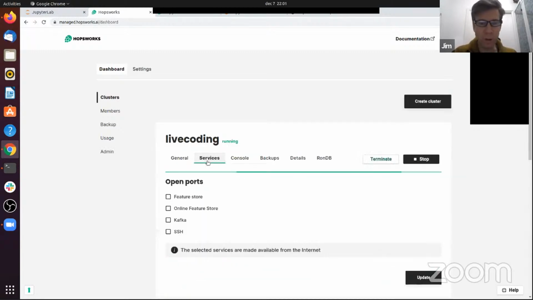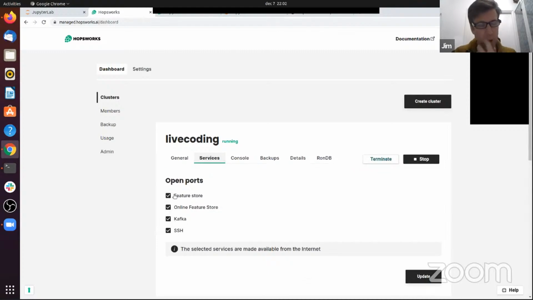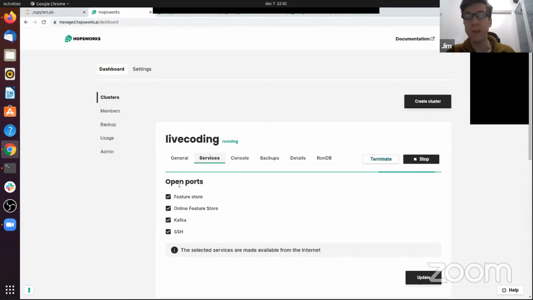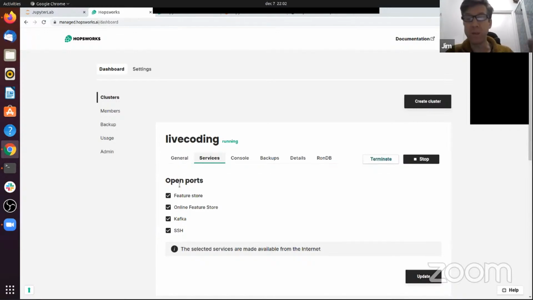Just one thing to note, you can see I've opened up the ports. We're going to do a Python example from a Colab notebook later on. So I'll need to click on these open ports, because otherwise the cluster won't be accessible from outside of this. In this case, it's Azure.